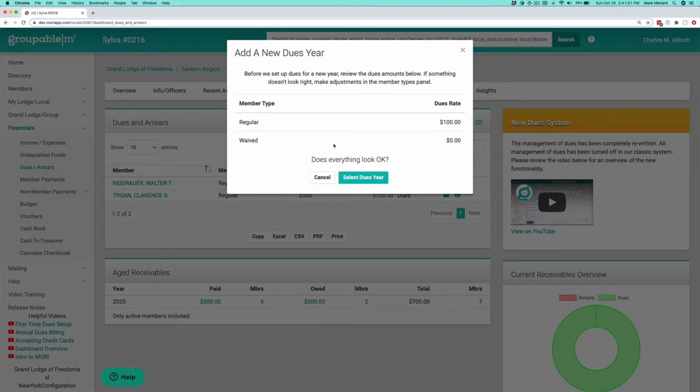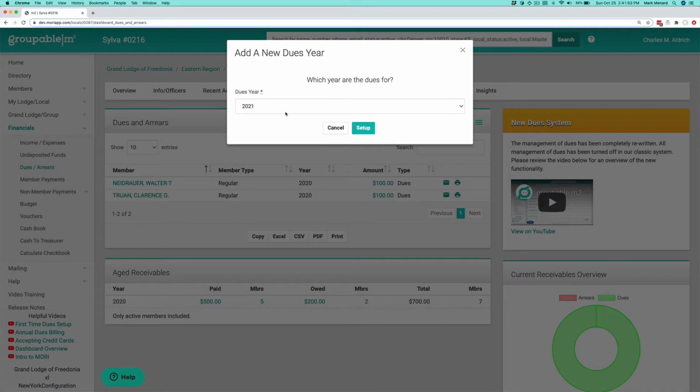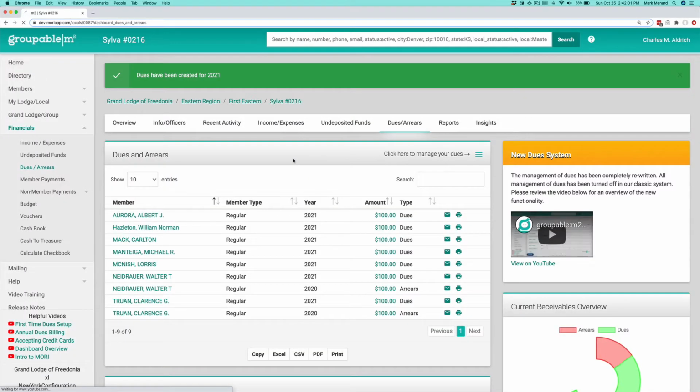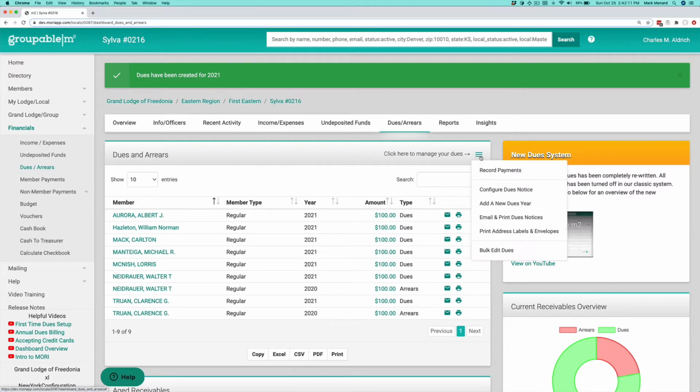And I'm going to say everything's good. I'm going to go ahead and select my dues year. I happen to be setting up 2021 at the moment. I'm going to go ahead and click the setup button. And it's going to create all the receivables records for those members. And I am now all set up and ready to start either emailing or printing out my dues notices. So that's again under the menu here for managing the dues. I'm going to go to email and print dues notices.